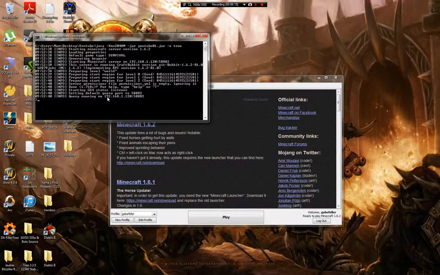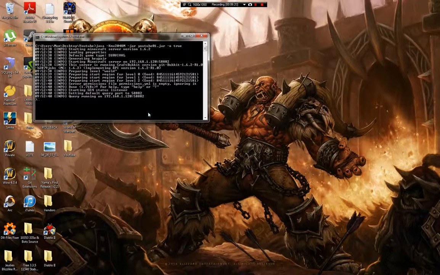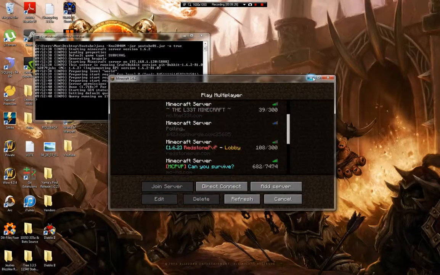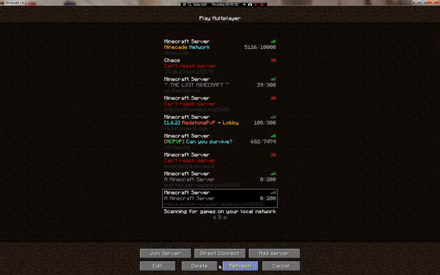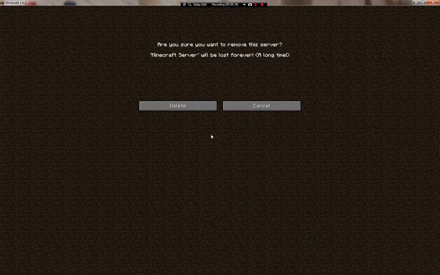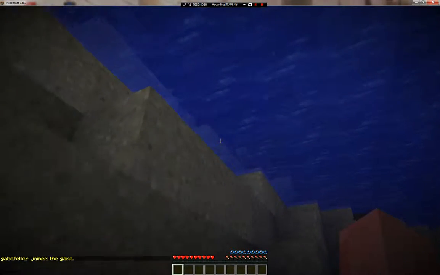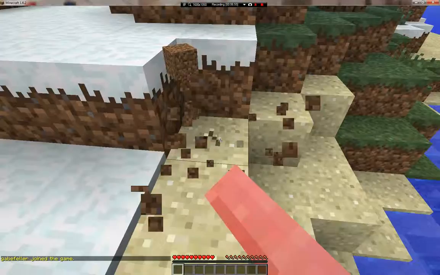You see it says query running on 192.168.5882. Usually query also helps for hackers and stuff like that. I have 2 hosts, so this is mine right here. As you see, it says 5882 at the end. Join the server. It shouldn't be laggy that much, but as you see, I'm in. So I can break stuff.